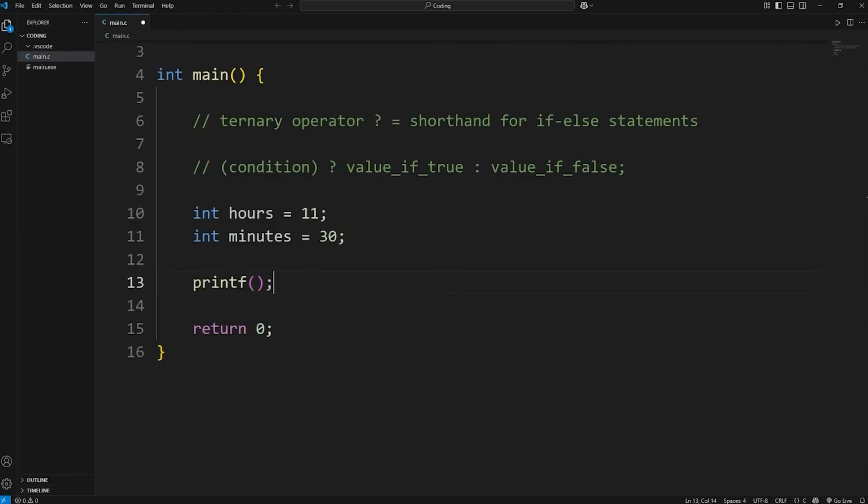We'll print the time. We're displaying an integer for the hours, an integer for the minutes, and then a string for the meridian. The meridian is either AM or PM. We have to insert 3 values. We have hours, minutes, then the meridian. But here we'll use the ternary operator. We start with a condition. The condition will be, is hours less than 12? Question mark, ternary operator. If that's true, we're going to output AM. Otherwise, output PM. Because after 12 hours, it's PM.